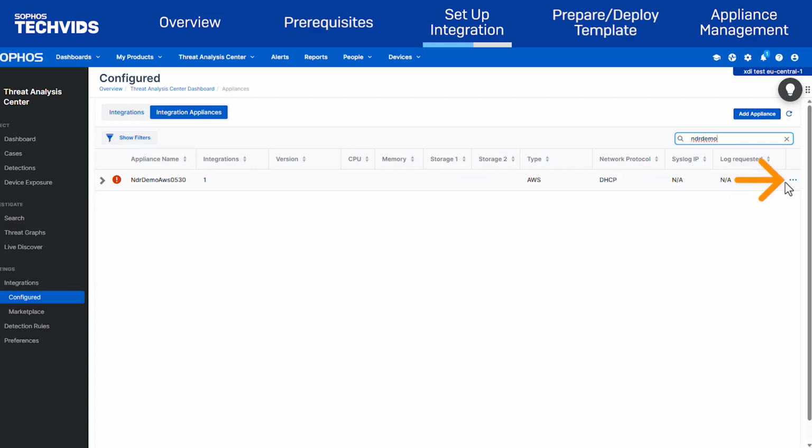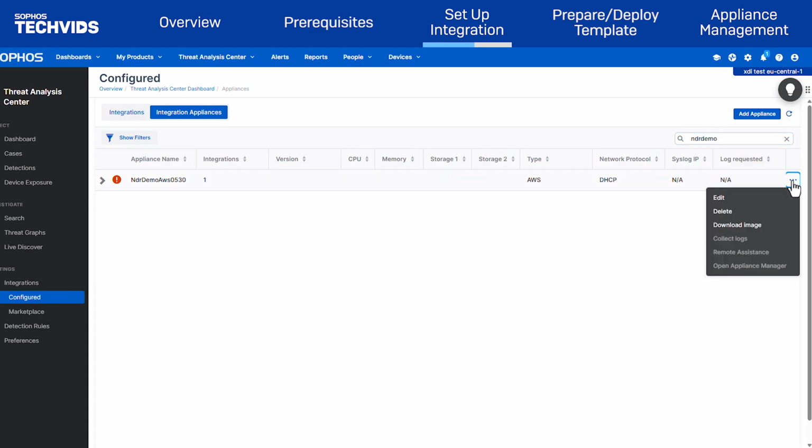Click the ellipsis on the right. Once the image is created, the Download Image option is selectable and you can click on it. You're now ready to deploy this in AWS.